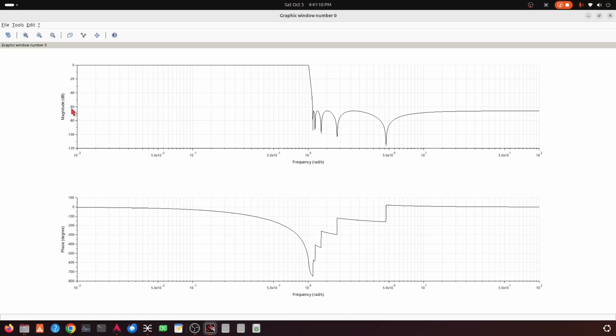Here's -60 dB in magnitude. As you can see, the stopband ripple is below -60 dB. The passband ripple isn't visible at this scale.